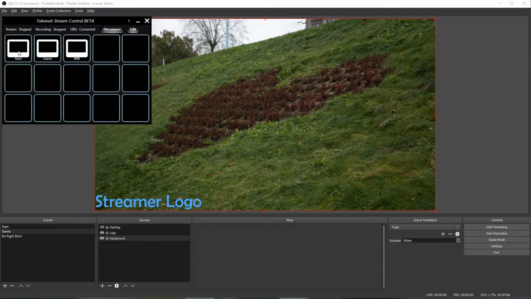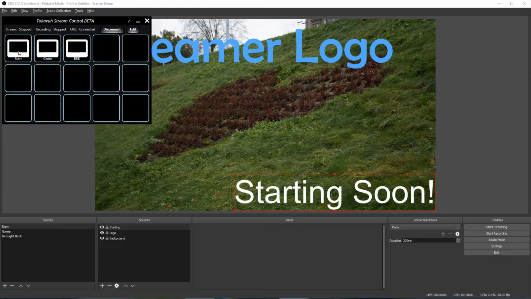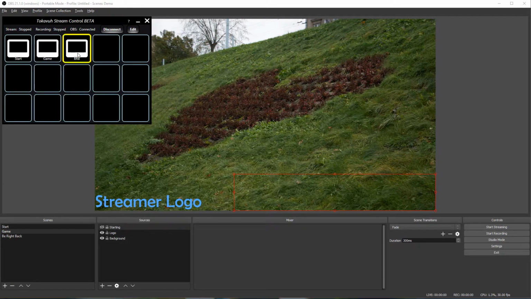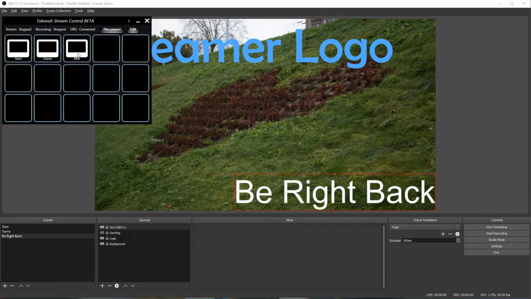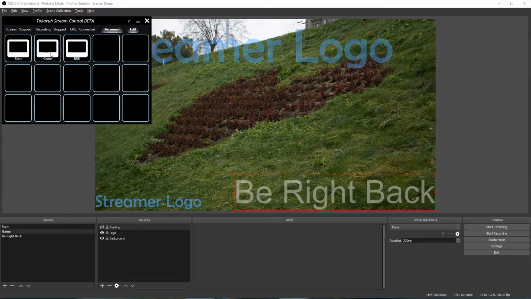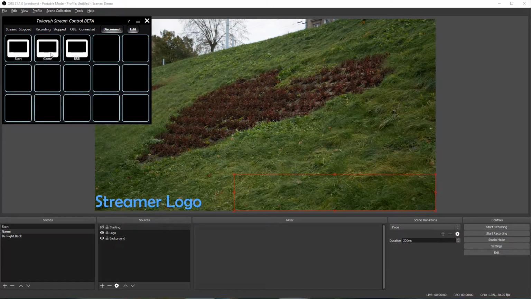And what happens when I press these is start brings us to start scene, game brings us to game, and be right back takes us to be right back. Again, completely understandable and obvious this happens. But imagine that this is on your phone, on your tablet, right next to you. You can constantly see what's happening and what you're doing, and when you want to go away, you just click be right back. You come back, you click game, and the scene changes to that.